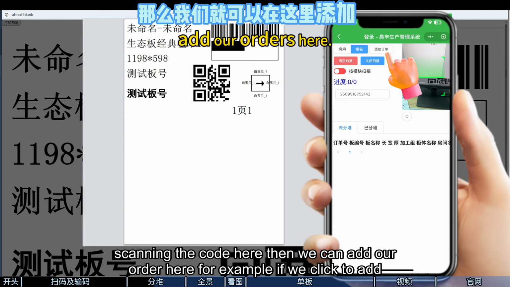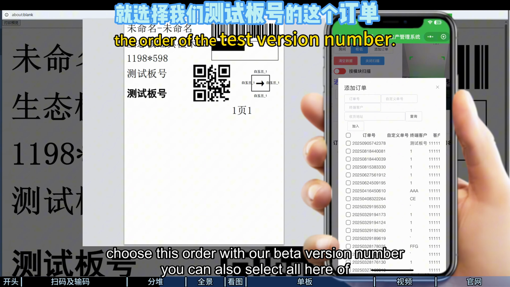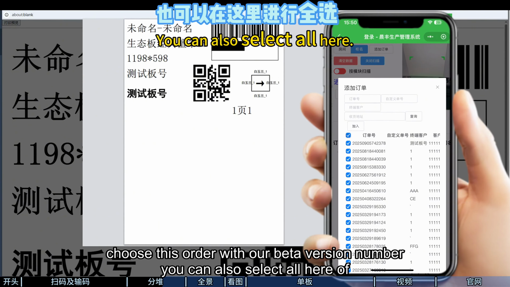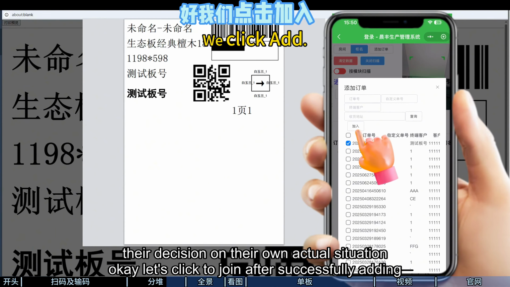Then we can add our order here. For example, if we click to add an order, just choose this order with our beta version number. You can also select all here. Of course, everyone bases their decision on their own actual situation. Okay, let's click to join.